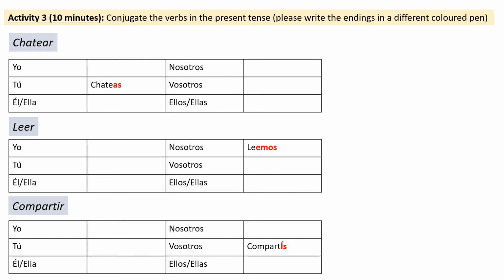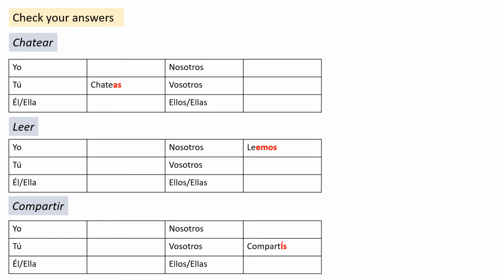Excelente, chicos. Let's see how you got on. Okay, so for the first one, chattear: I chat is chatteo. Chatteas is you chat, that was already there. He or she chats, chattea. We chat, chatteamos. You all or you plural chat, chatteais. And they chat, chattean.